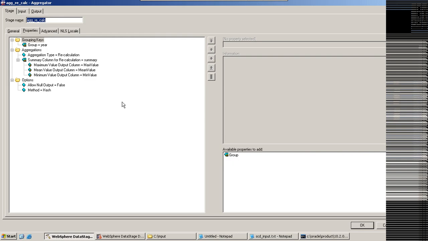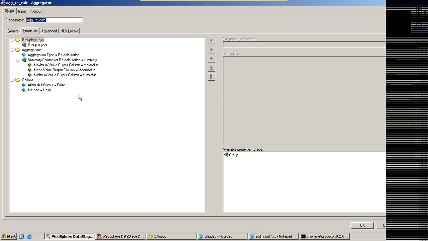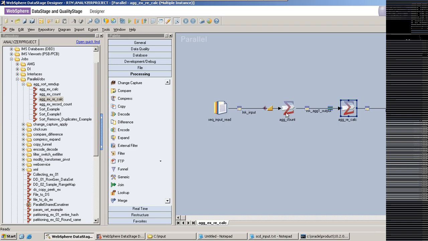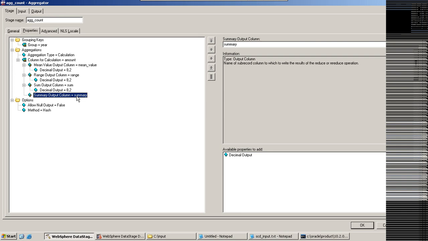And in the earlier example we used summary amount in place of summary, right? See, I will show you this one. This is the stage which gave you the summary field. See here from where I am getting summary. Yeah, summary output column. This is an operation like range. This is an operation summary. Whatever this summary operation has done, it is putting it into a column named summary column.